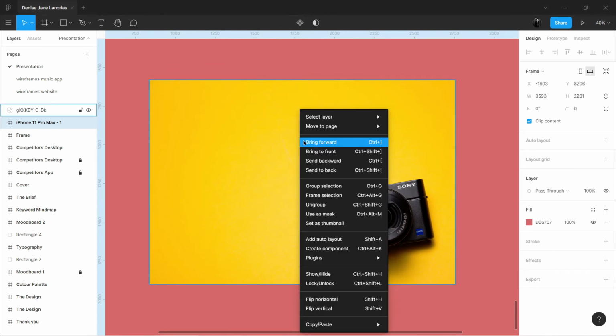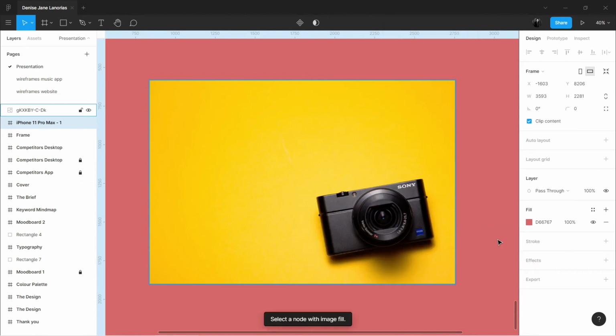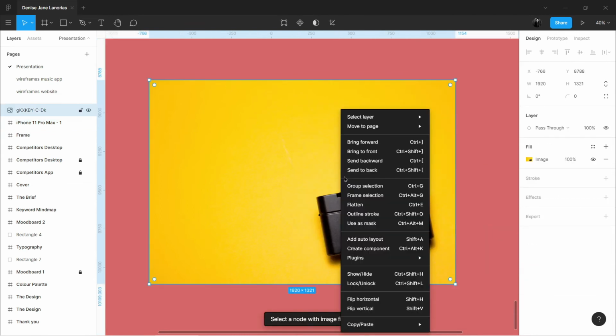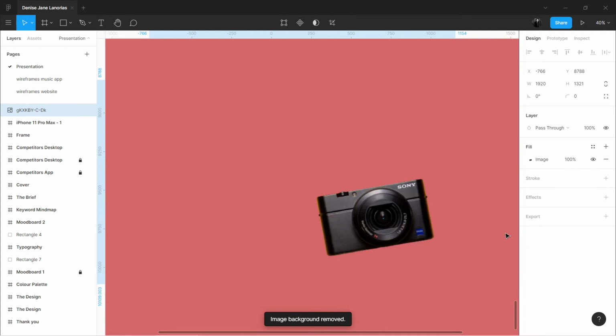So that's it. Now you can go back, right click, remove BG, and run. Okay. It's actually gonna take just a couple of seconds. There you go. The background has already been removed. So just in case it won't work right away, all you have to do is just close Figma and open it again, okay? So that's it guys.